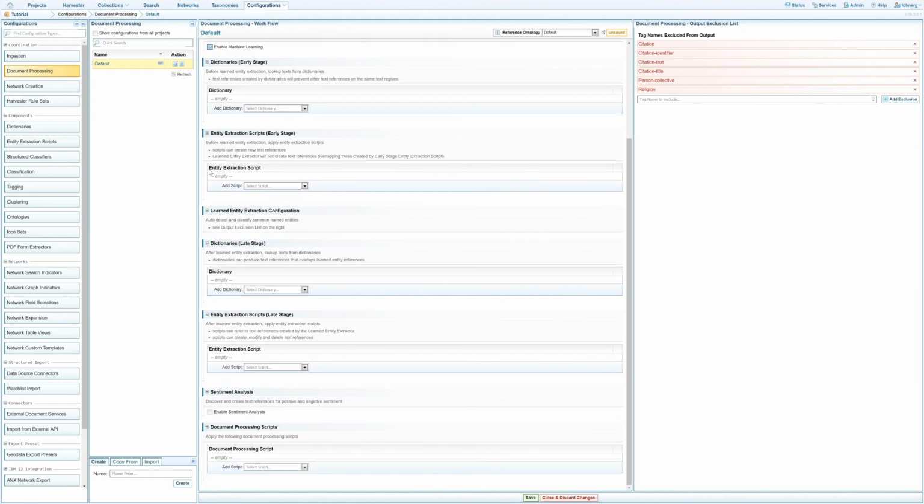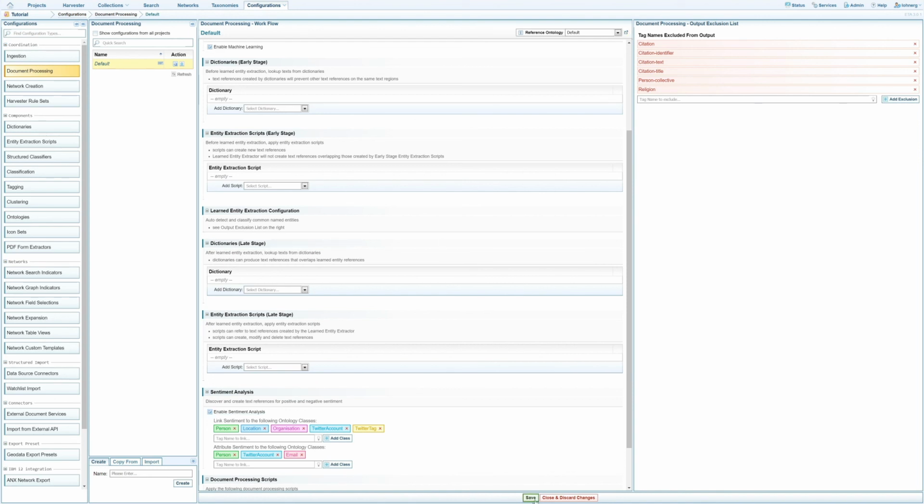Second, we can scroll to the bottom of the page and enable sentiment analysis. This feature will recognize positive and negative sentiment terms in the text and relate those terms to people, organizations, and other defined entity types. After enabling these settings, click Save at the bottom of the screen. That concludes creating and setting up our first project. In the next video, we will start to ingest data into our newly created project.